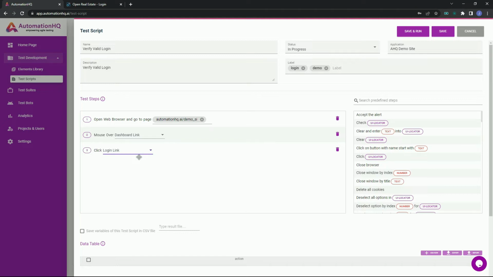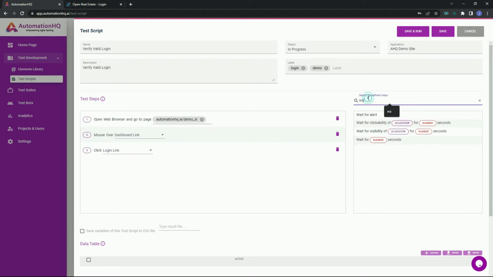After clicking the login link, the user will be redirected to another page. It is advisable to use the wait for element predefined steps before proceeding with the next step. In this example, we will be using the wait for visibility of UI locator for number seconds predefined step. Select the email text box element and wait for 3 seconds.